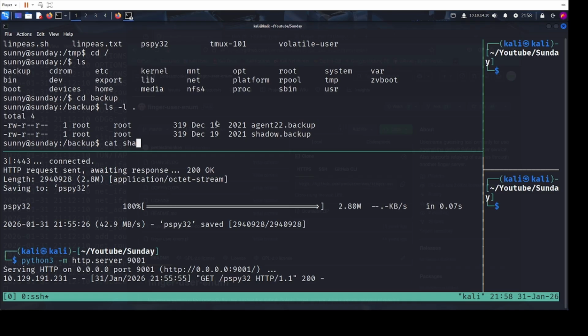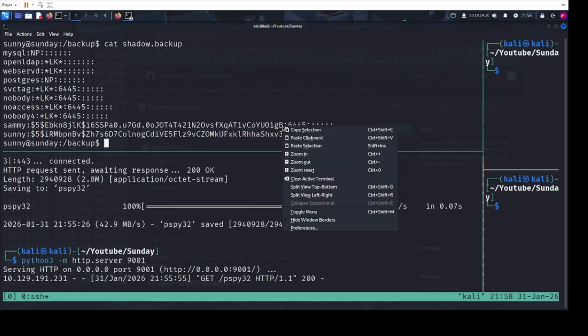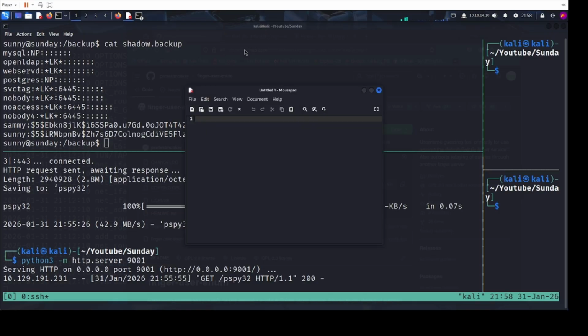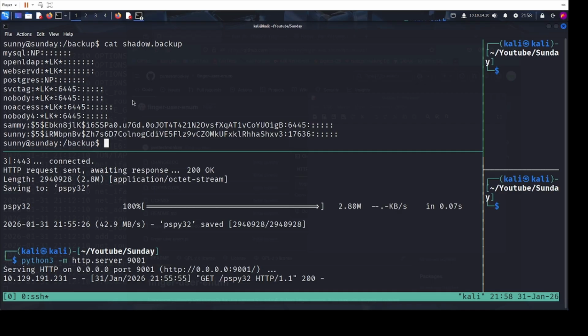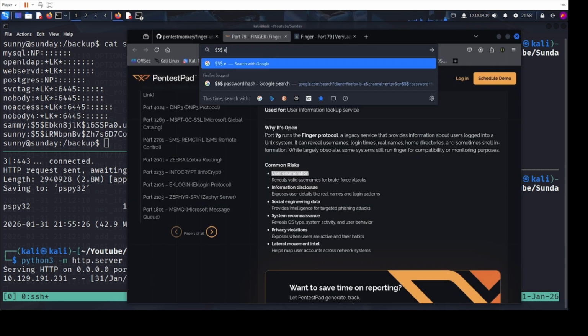So we are interested in the user Sammy at this stage, because we already have the Sunny user. I think we can copy and paste this part. I think this is not relevant. So we would like to search about it. It looks to be encrypted.